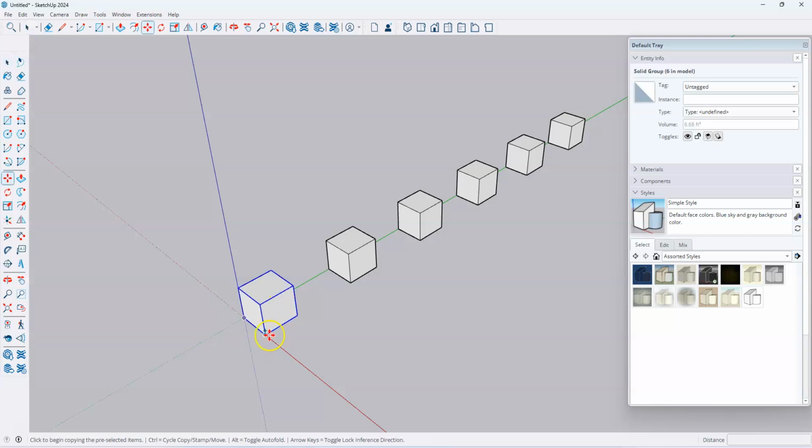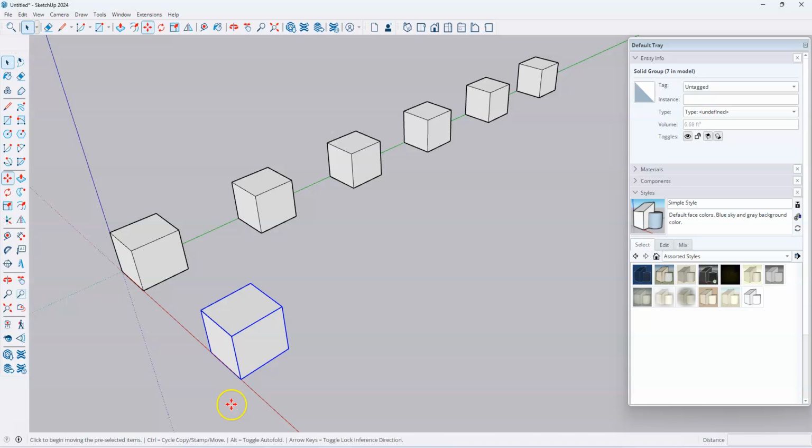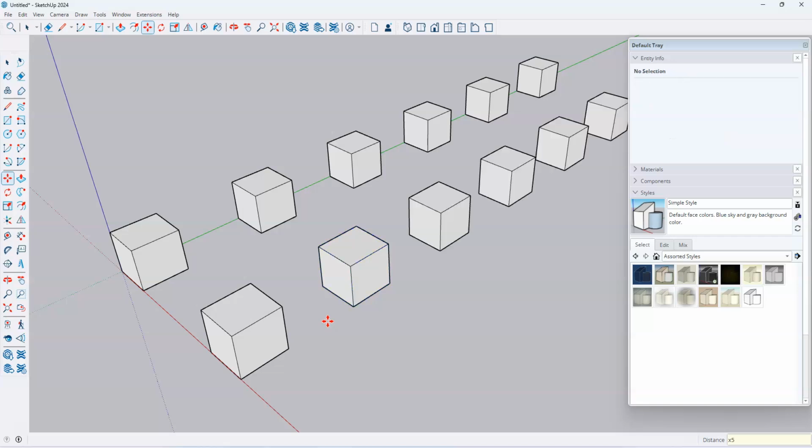If you know the specific distance between, still kind of the same process, go ahead and make a copy, but type in that specific distance that you want between them. So I'm just gonna do 5 feet, enter. So now my copy is placed. And then for this method, I'm gonna type X, and then 5, or however many copies you want, and hit enter.